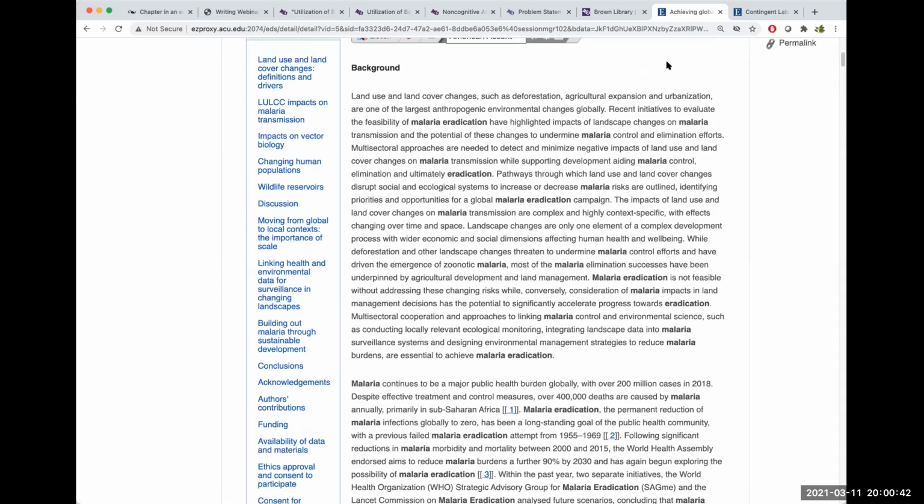So here we have what looks like the general problem statement. Malaria continues to be a major public health burden globally, with over 200 million cases in 2018. Despite effective treatment and control measures, over 400,000 deaths are caused by malaria annually, primarily in sub-Saharan Africa. So it's a two-part general problem statement. And how do we know it's the general problem statement rather than the specific one? Because it's talking about the global scope.